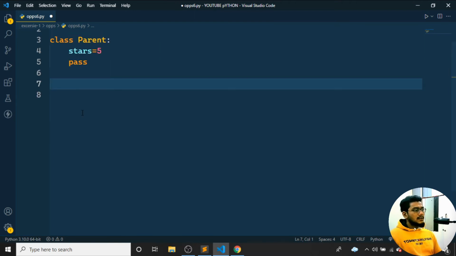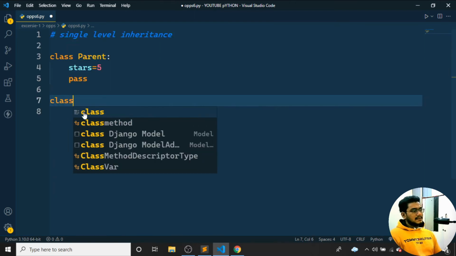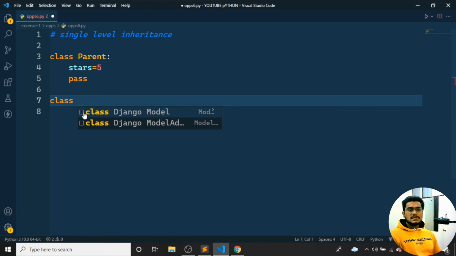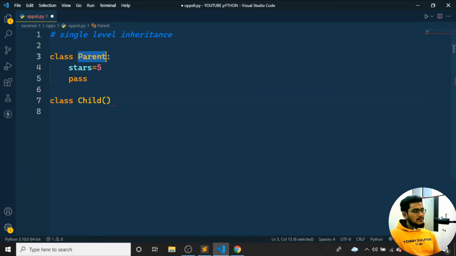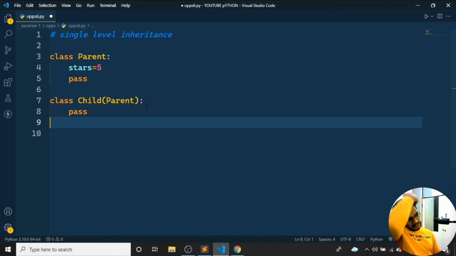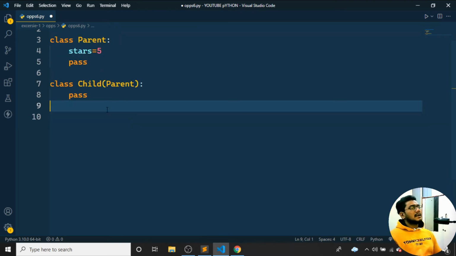Then I'll create one more class, the child class. Here I am inheriting all the properties of the parent to the child class. Again I'll just make it pass over here, and we'll see what all the things we can implement. So I just created the parent as well as the child class.